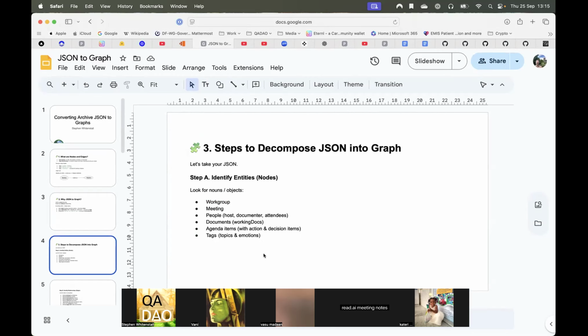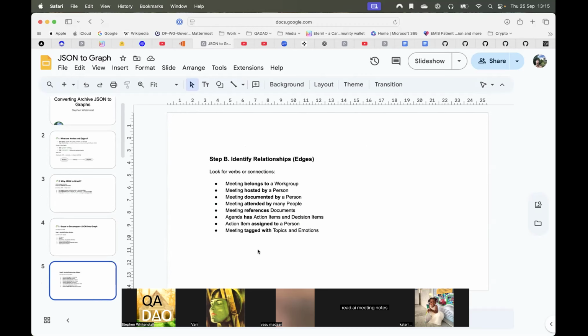So the way you decompose JSON into a graph is that you identify entities or nodes, and to do that you look for things like nouns or objects. So things like work groups, meetings, people like hosts and documenters, documents is another entity, agenda items, and even tags could be entities. And to identify relationships, you look for the verb or connection. So a meeting belongs to a work group, a meeting is hosted by a person, etc.